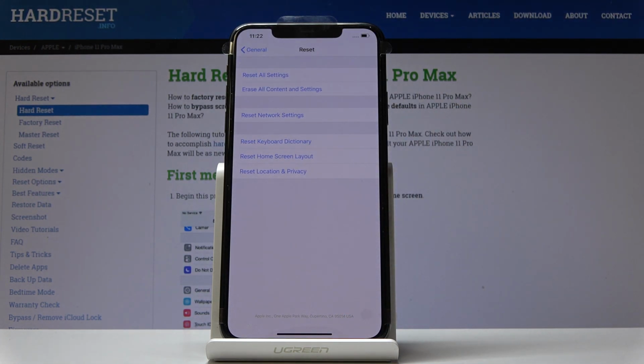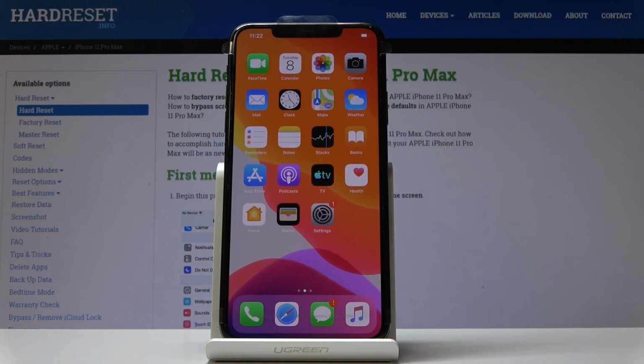And that would be all. You've just reset keyboard dictionary in your device, in your iPhone 11 Pro Max.